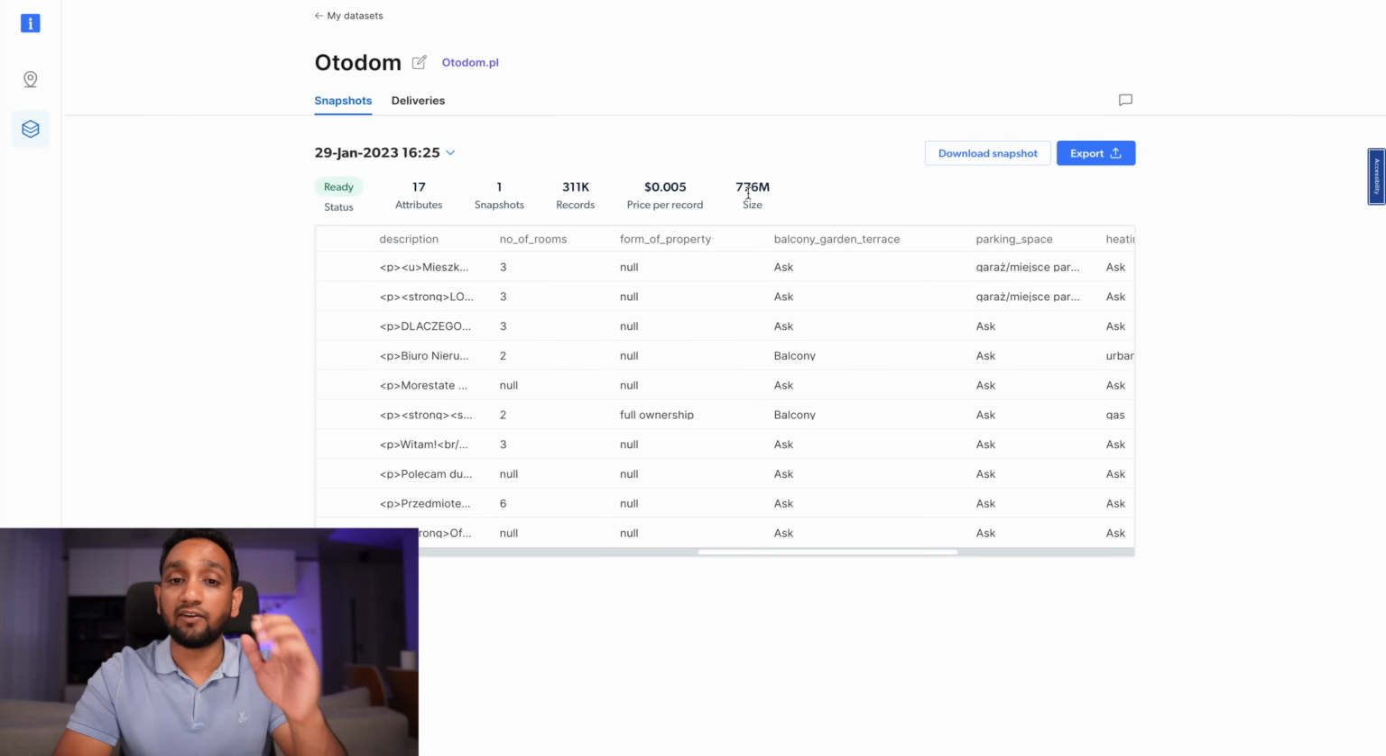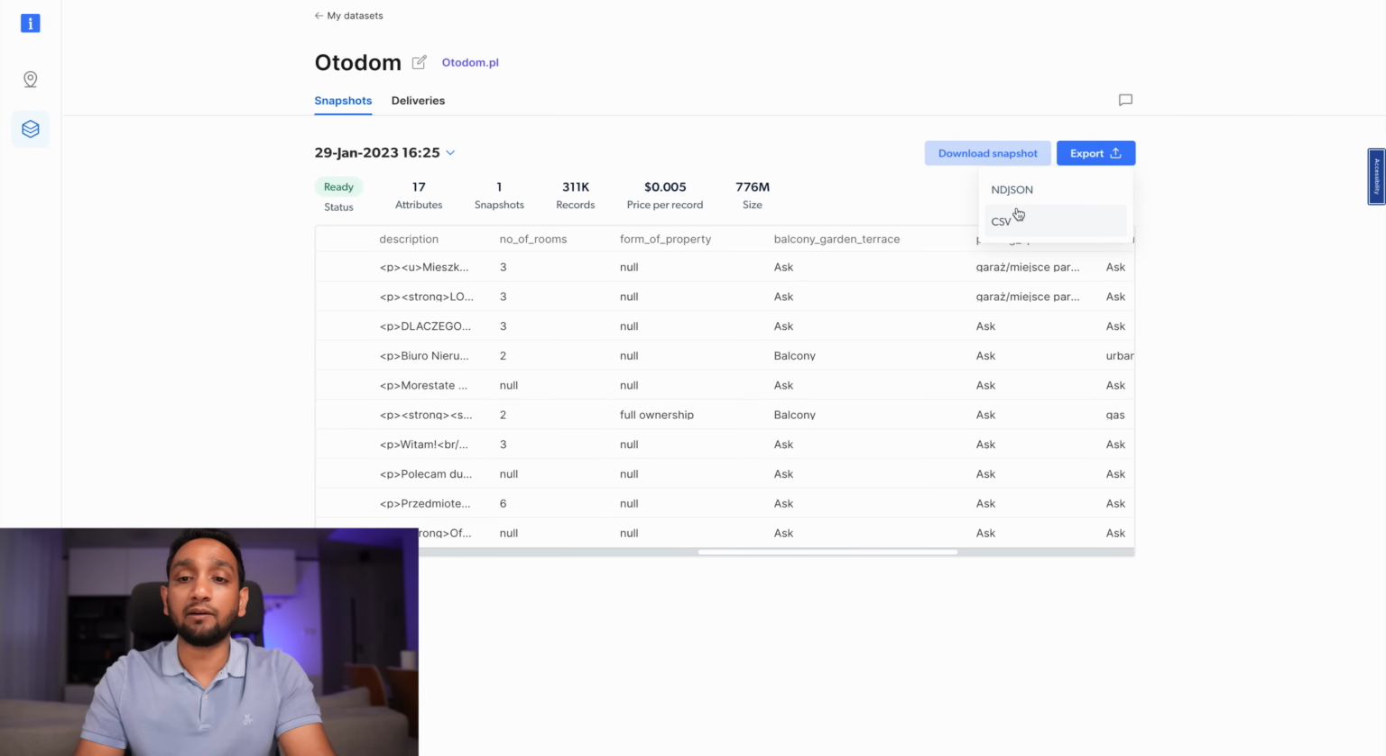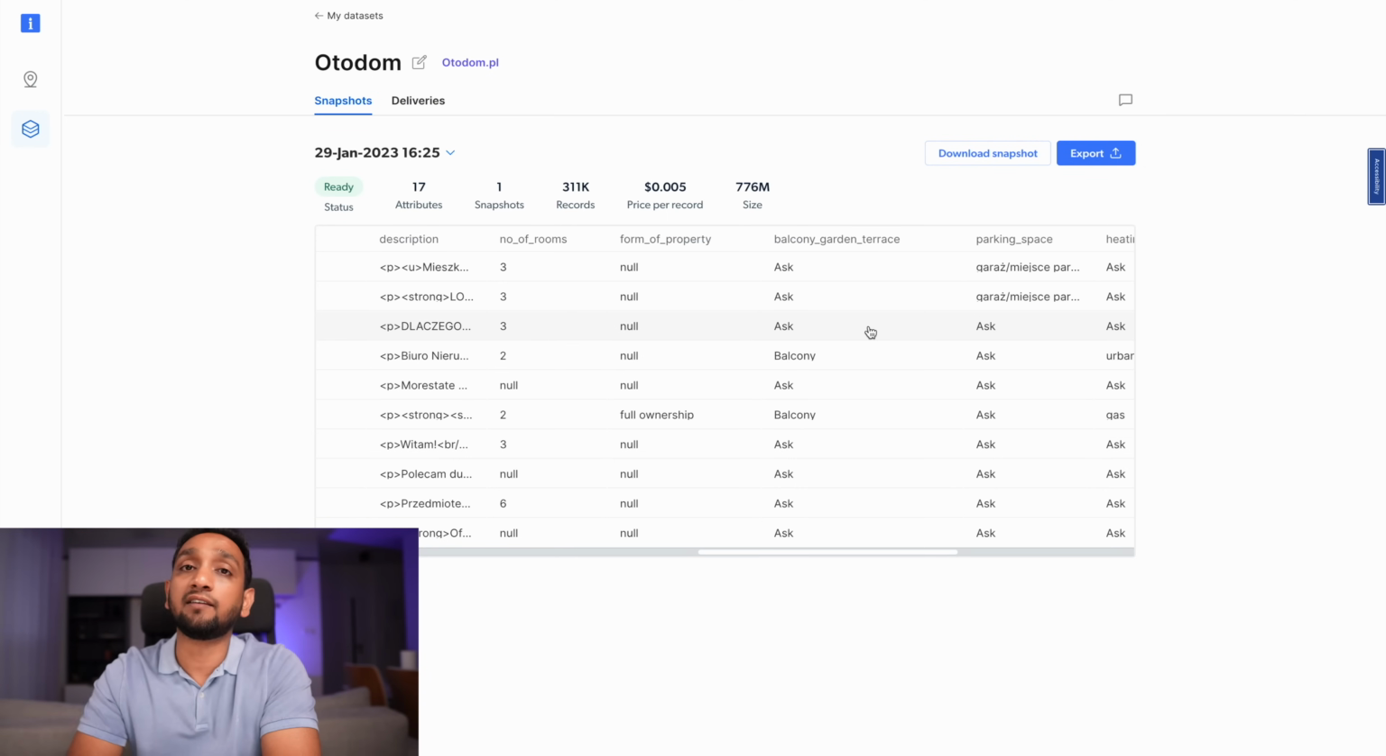This file is 776 MB. Now what I want to do is, either I can download this data set and put it into my local machine. If I want to use some other databases, then you can basically download it as a CSV, and then import it into your database tables and then build the project. But what I want to do is send this data set into Snowflake.